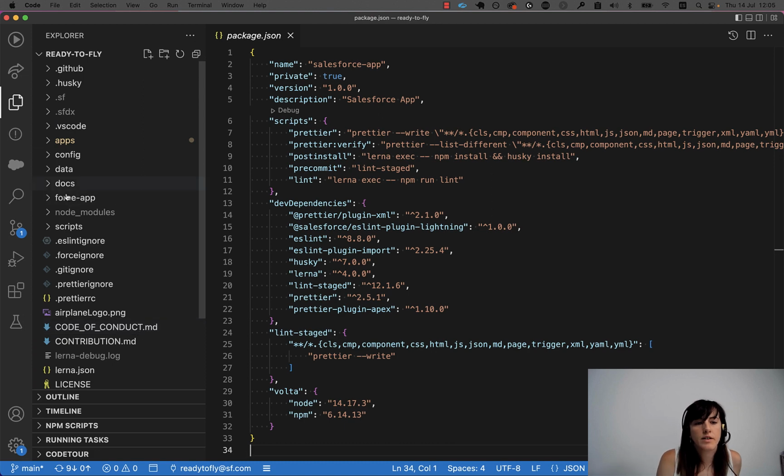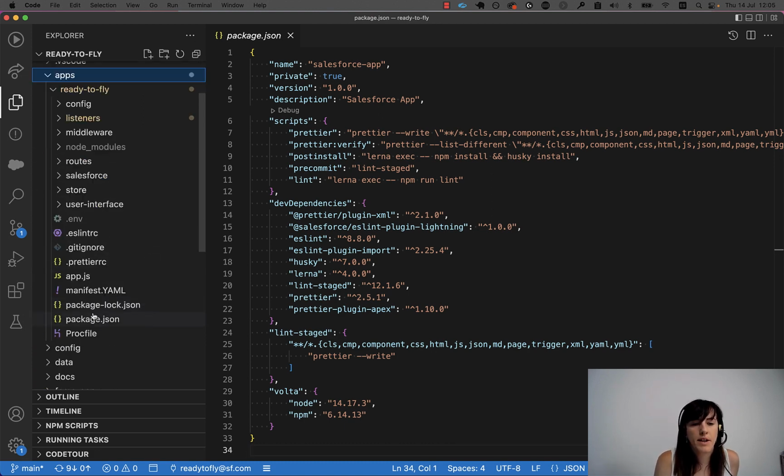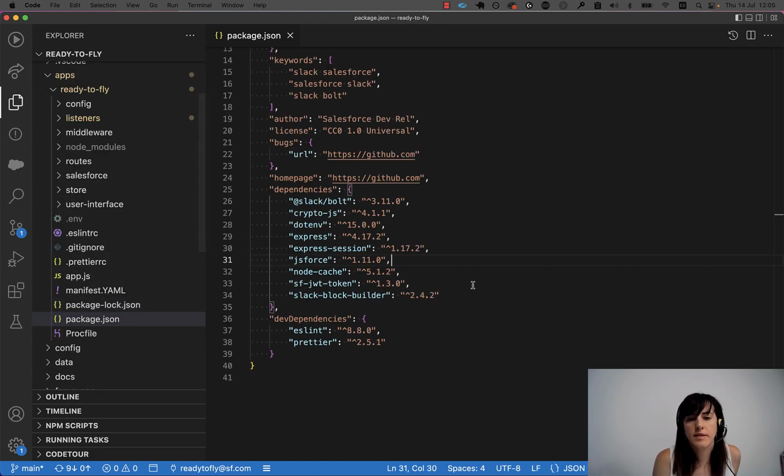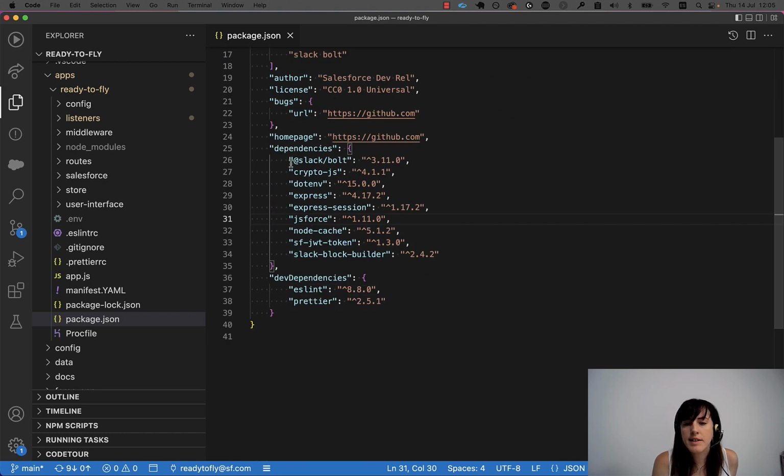Okay, it's not this app here, it's this one here. We have a dependency with Slack Bolt. This is the framework that we're using to connect to Slack and interact with Slack APIs. Then we have a dependency with JSForce, which is the other library that we are using to interact with Salesforce.